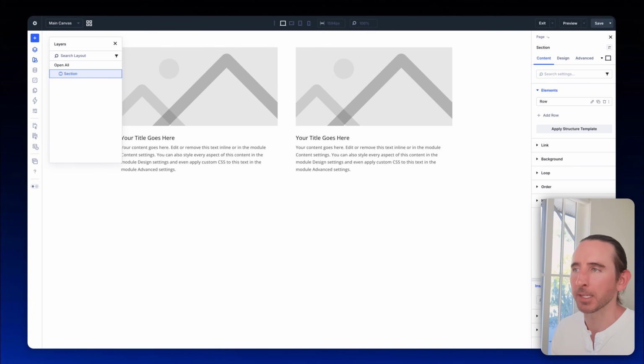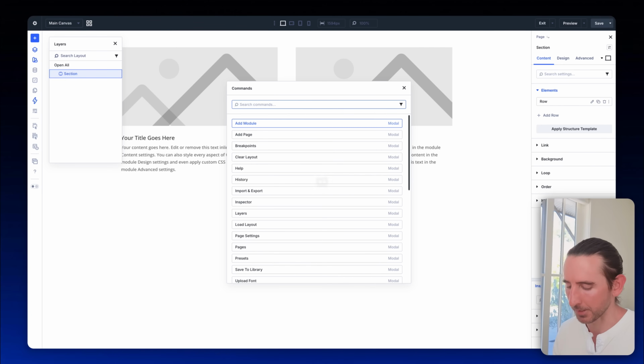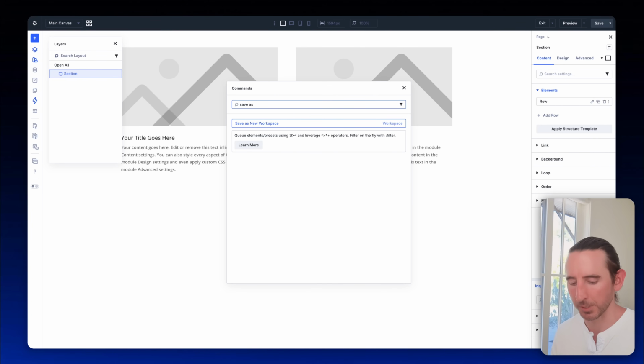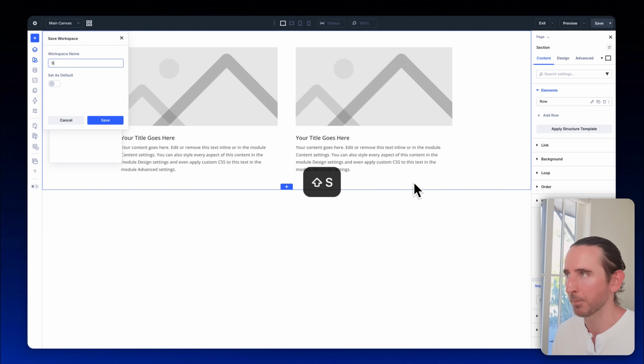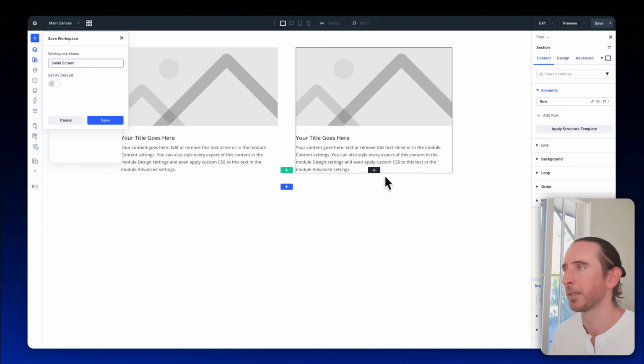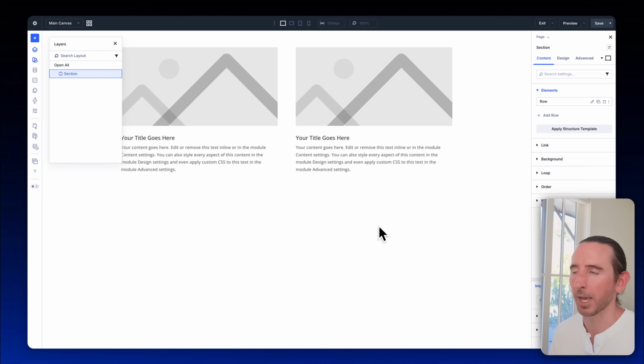By the way, we added new commands to the command center to help you manage your workspaces more efficiently. You can create new workspaces, update the active workspace, reset the active workspace, etc. So if I want to quickly create a new workspace from these current settings, I can open up the command center and type in save as new workspace and give this a name. I'll call it small screen and save. And now we have two workspaces, the widescreen and the small screen workspace.